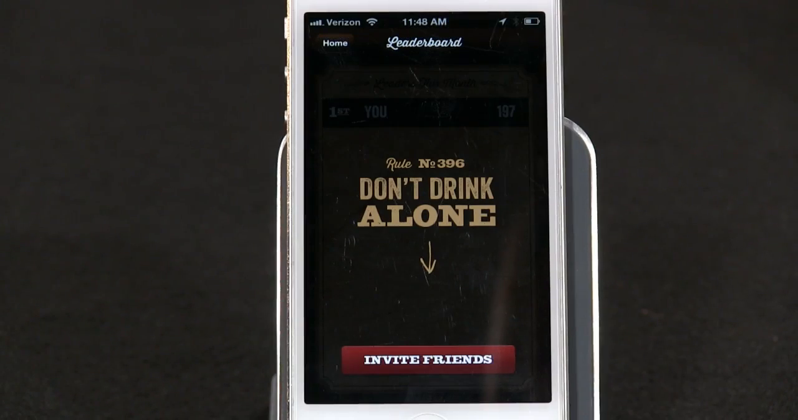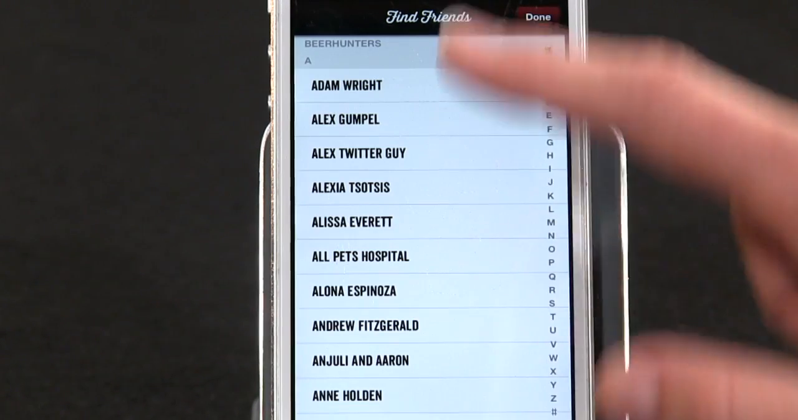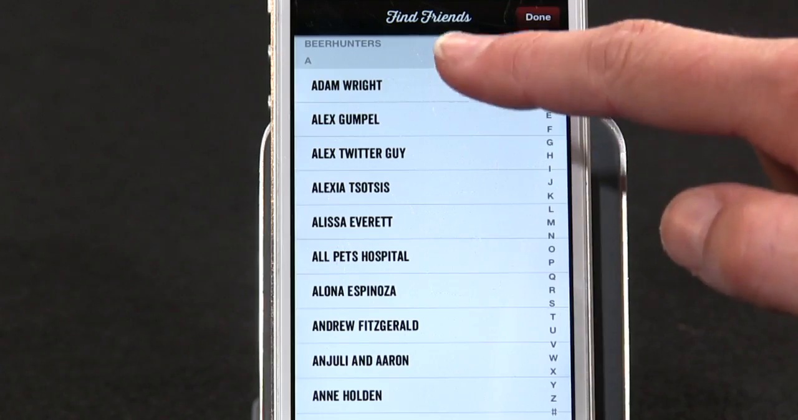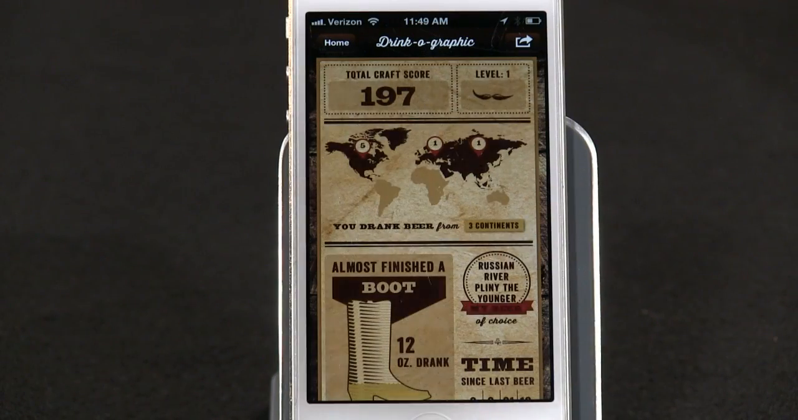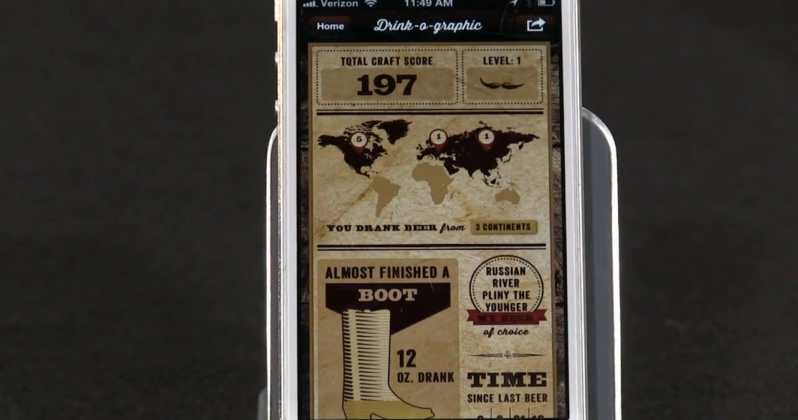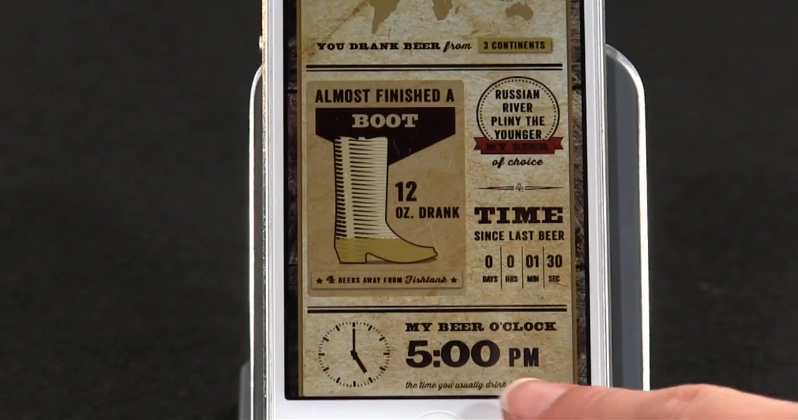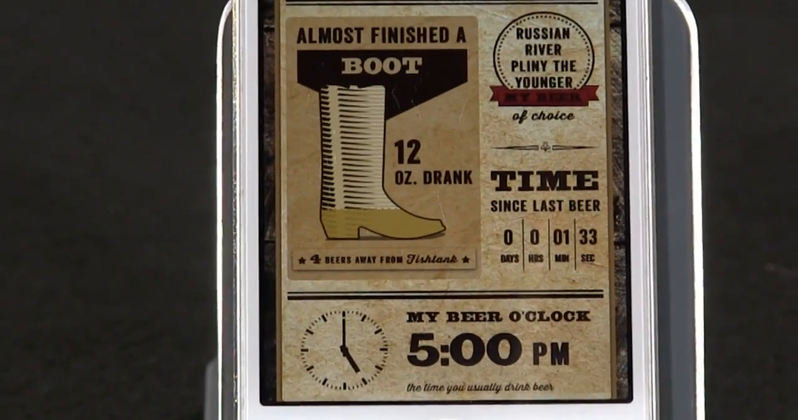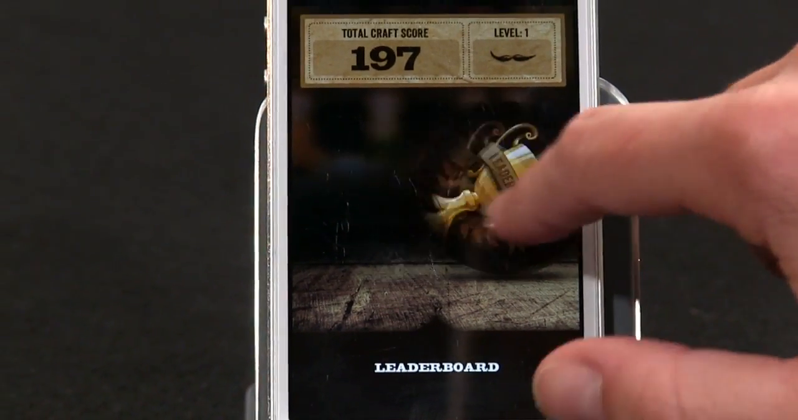You can also compete with your friends. You can get a sense of the kinds of beers that they're enjoying and get ideas from them. So there's a fun little competition element as well. You can also view your personal Drinkographic, which is a visual display of your beer drinking history. You can keep a running total of your monthly intake, and the app even identifies your personal beer o'clock, which is the average time of day that you usually drink your beer. You can also invite other beer enthusiasts to see who drinks what over the course of a given month.